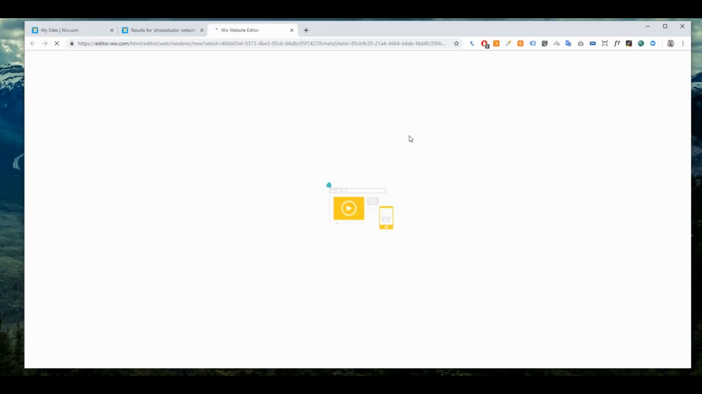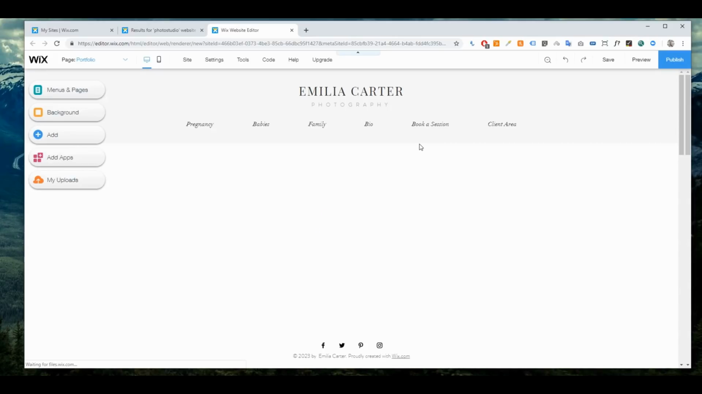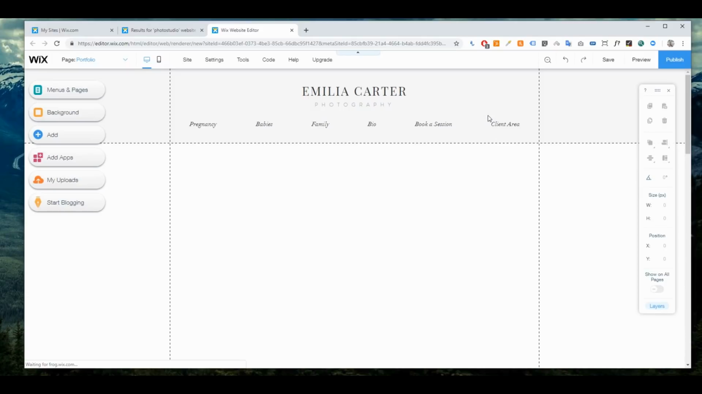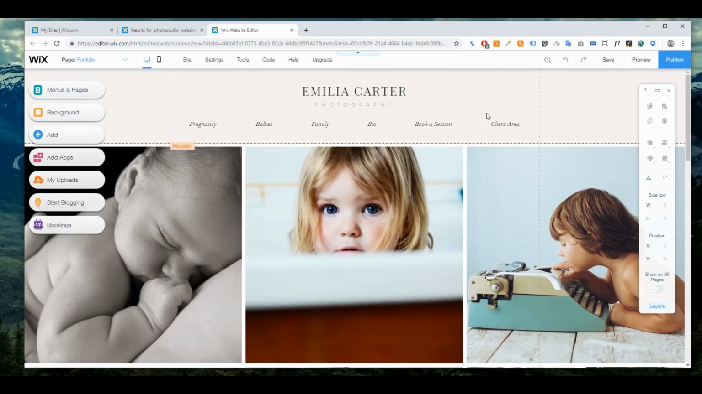Wix is a completely cloud-based editor. You don't have to download anything, you don't have to install anything, everything happens in your browser. It doesn't matter which browser you have, your connection has to be fast. It doesn't have to be extremely fast, but it has to be fast. So here we go, here is the editor.